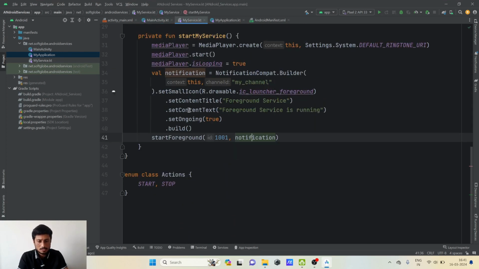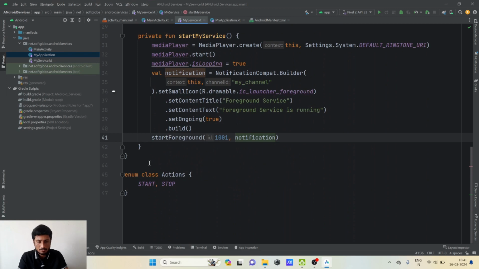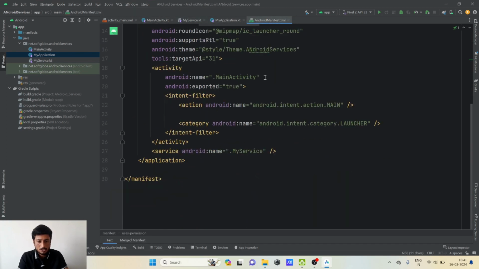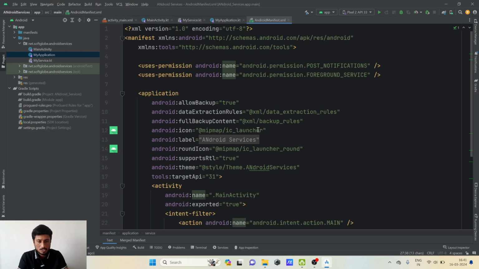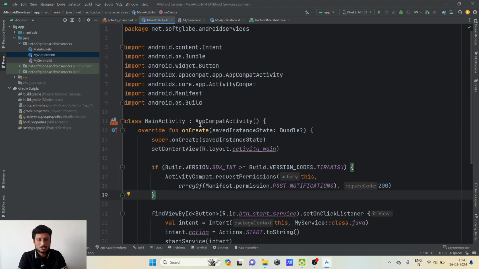Now go to the service class. Let's check if everything is fine here. Yes, I think everything is fine. And let me go to the manifest file. We have already declared the service here. We have also added the permissions here, and I think we are now good with our implementation of the foreground service. Now let's click on start, running our application, and see how our application behaves.